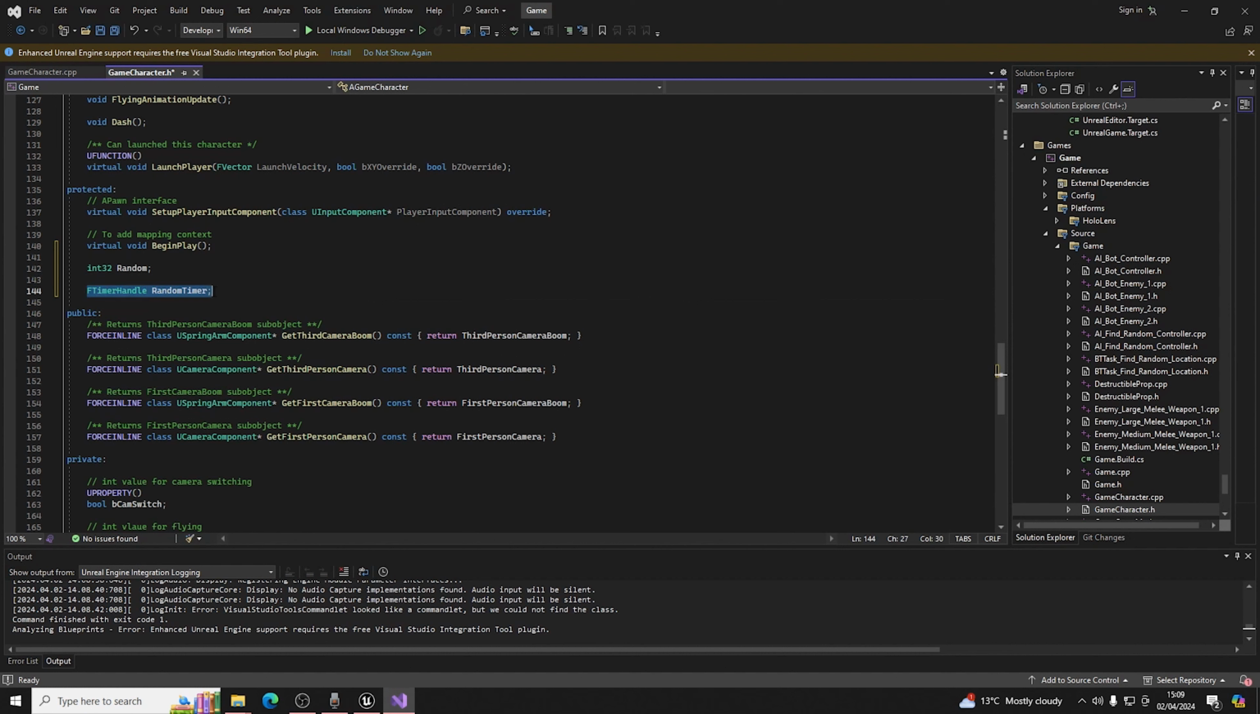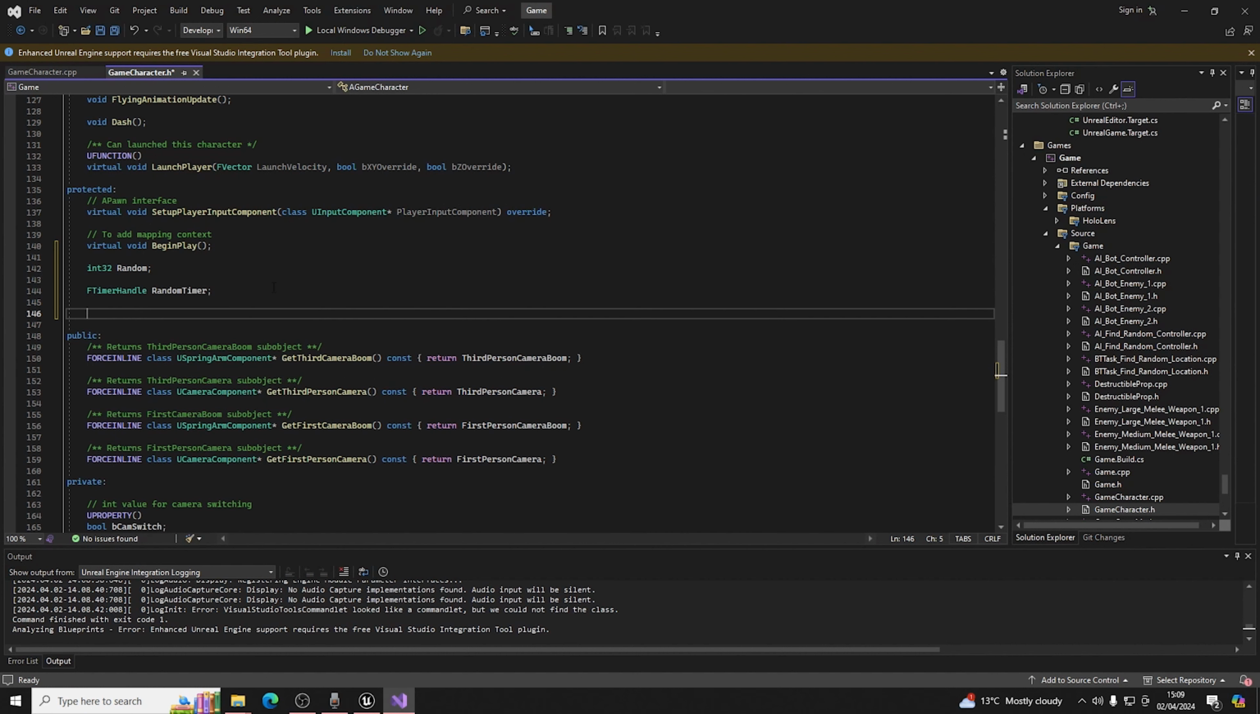So FTimerHandle is basically a timer. I think it's a better alternative than what you'd typically use to update something, which can get a lot more expensive, being called and checked unnecessarily even when it's not being used. So a timer is a good way to handle things using the World Timer Manager.